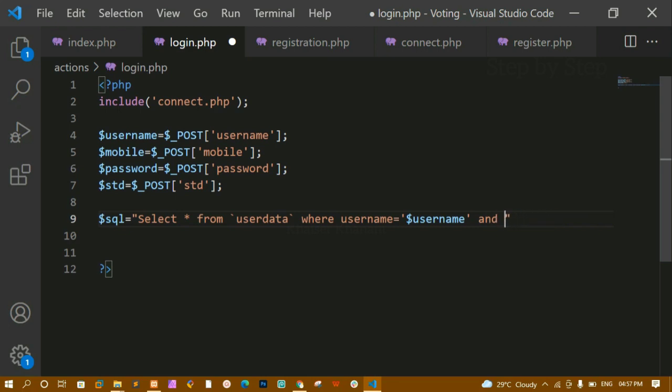Okay, next I'm having mobile, so let me just access mobile, and inside this I'm just going to write this mobile variable. I'll copy this one, and here I'm going to paste. Then again I just want to access the password. Okay, I just want to check for the password, so here I'll be writing password. Then inside the single quotes, this variable I'm just going to pass. Then finally I'm having this standard, so again I'm just writing here and inside this I'm just going to write here standard.